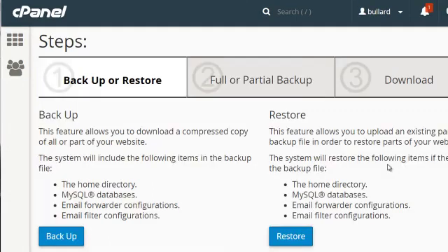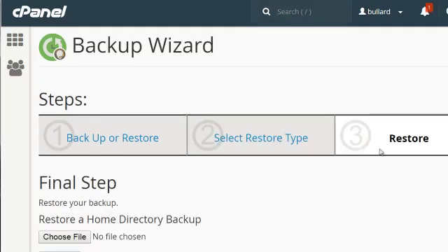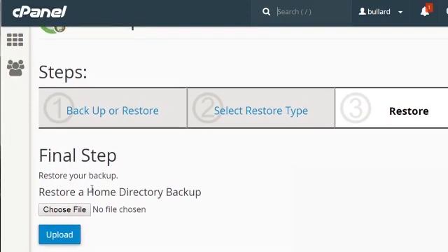Now, if you do the backup wizard, you've backed everything up and it is sitting in your home directory and you want to restore it, you can either ask your web hosting company to do it for you, or you can do it yourself and do it really quick. You can simply click on restore and you can select the type that you want. So we'll do home directory. And the final step is to either choose to restore your backup, upload the file here and restore it from here. Or if it is sitting on your server, you can also ask your web hosting company and say, hey, I've got a backup sitting in the home directory, and if you would please restore it. And they can do that for you.